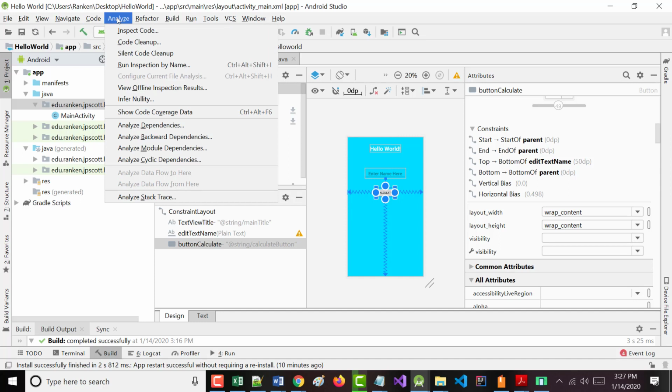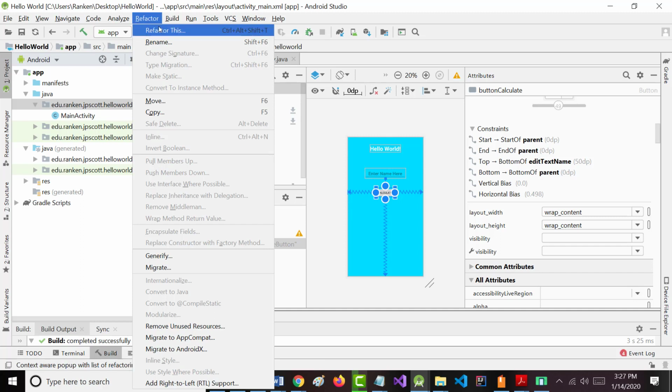Analyze, I've never used that. It will go and look at certain things for you. So for instance, it'll run some simple analytics, I believe. So if your program's running really slowly, you might be able to look at that and figure out something. I don't know. I've never run that. Refactor will allow you to do a lot of stuff with renaming. All right.